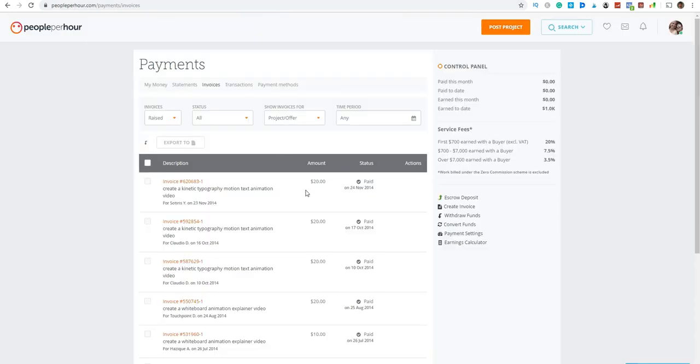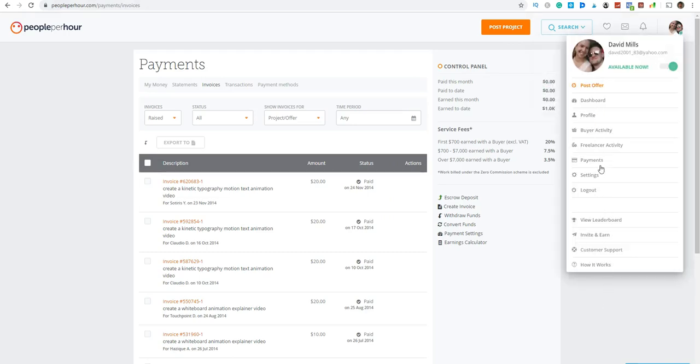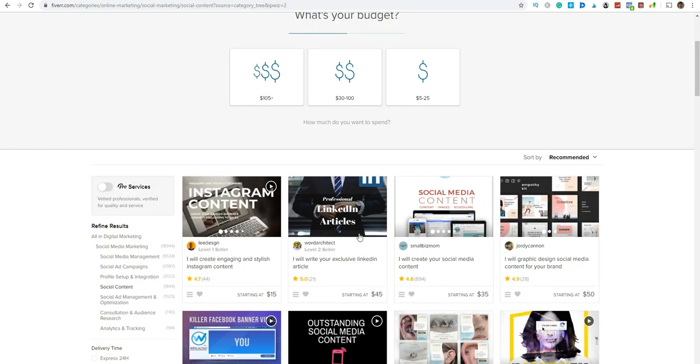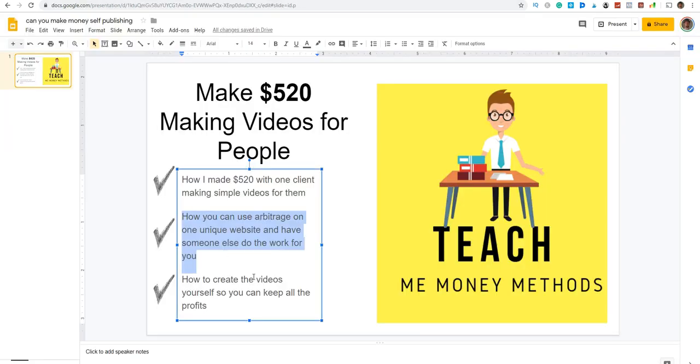Come over here to People Per Hour and you can create an hourly under the buyer activity dashboard. So you find your seller section, and then you create an hourly, and then you sell your services, and then you just come over here and then you hire this person over here, and then you arbitrage that and you make the money off that.